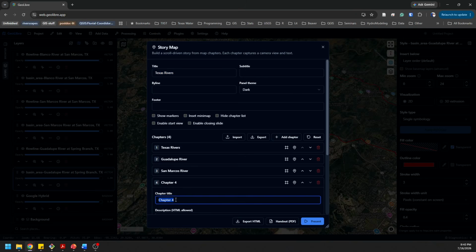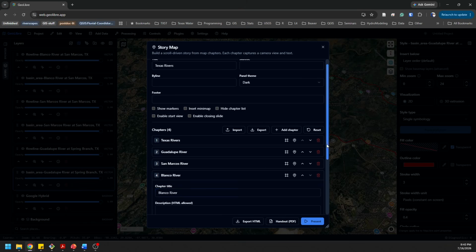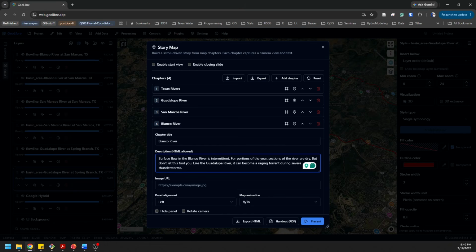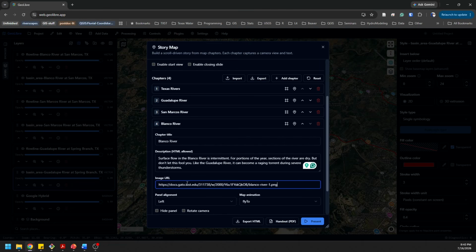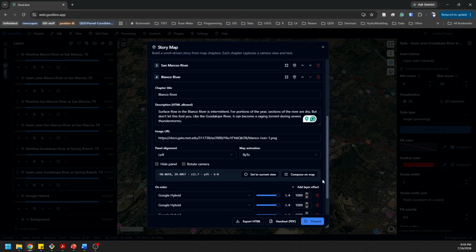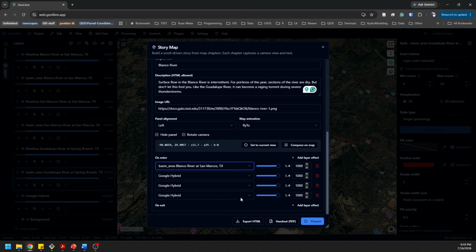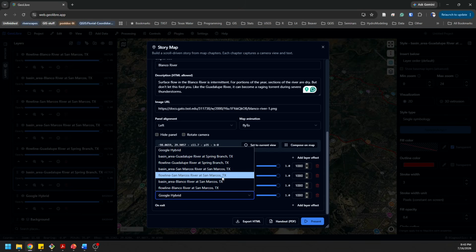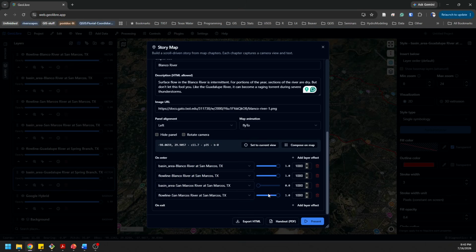And here we're going to have the Blanco River. And let's get our text and image. This river goes dry for part of the year, most of the time. Grab this. And then we're going to add our layer effects. So on enter, we're going to add 4 layer effects, 2, 3, 4. And we want to make sure that we turn on the Blanco River and turn off the San Marcos River. And so we're going to turn off San Marcos.